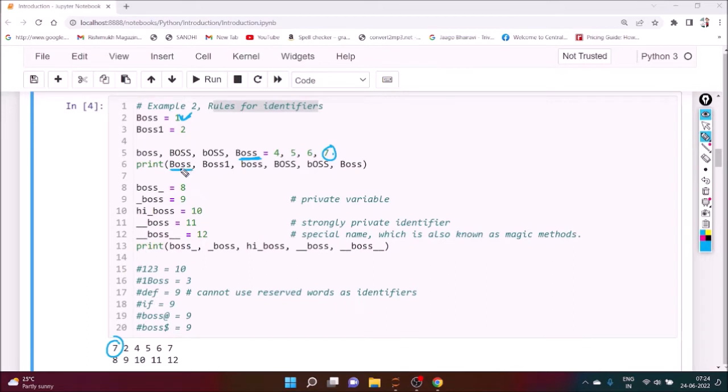Now boss1, the output of this is nothing but 2. The output of this is 4. The output of this is 5. Are you getting my point? Then the output of this boss, what is this?